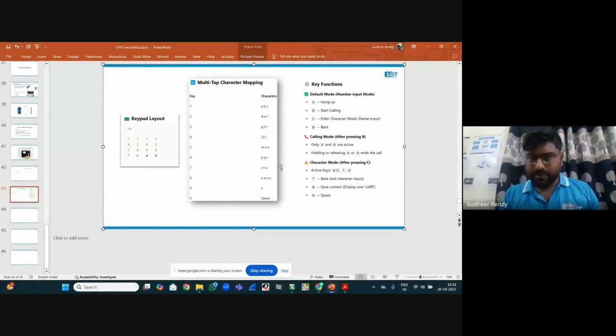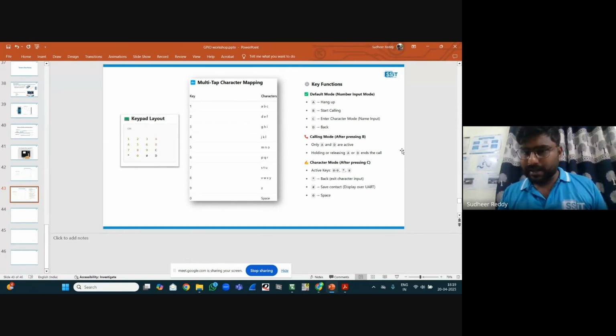After number mode, we can give a call or hang up by pressing A and C. By default this is number mode, we can enter the numbers and thereafter give a call or hang up. If you want to save the number in character mode, we simply type the C. Once we type the C, key 1 is for ABC, key 2 works for DEF, key 3 is for GHI. In this way we can save the contact by pressing hash. If this is clear, then I will go for the coding part.